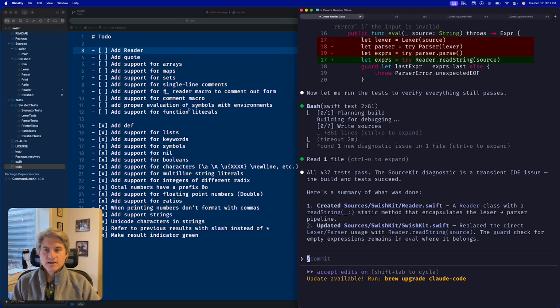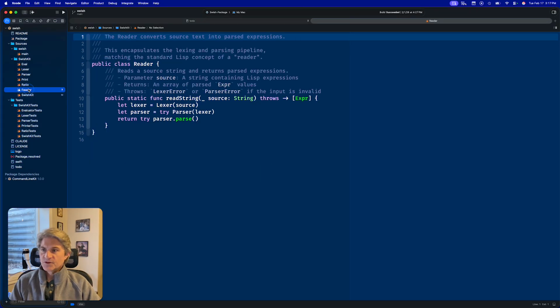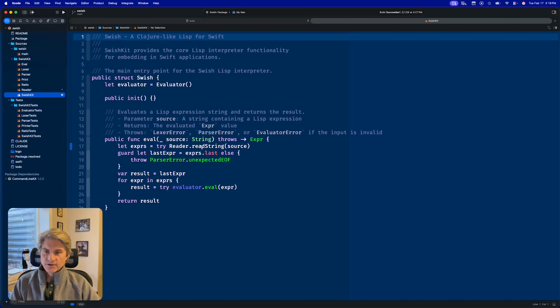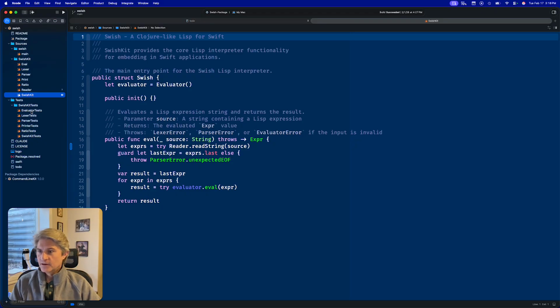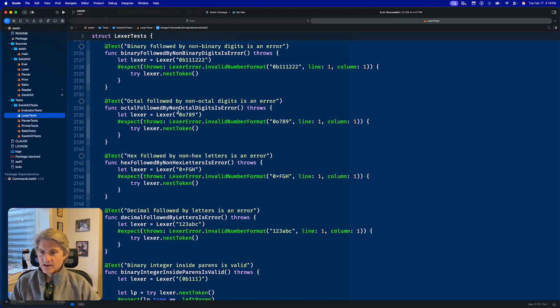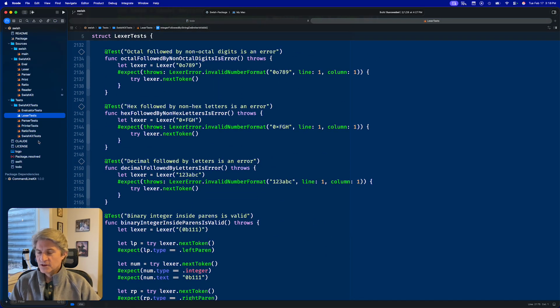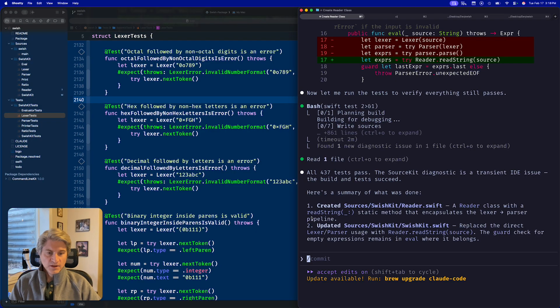Let's look at the code. So here's our new reader class. It creates a lexer and a parser and just calls parse. Pretty simple, really. And SwishKit now uses the reader. And no tests were changed, which I guess makes sense because it didn't change the lexer or the parser, and it didn't think it needed to create any reader tests. So let's go ahead and commit this.